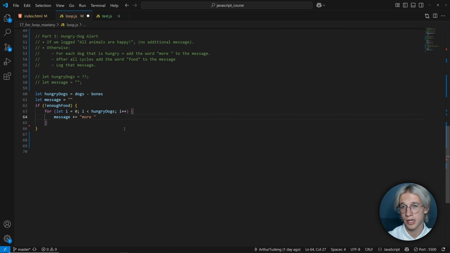I also used a shorthand for that. And this shorthand means message equal message plus "more". Then we also need to add the word "food" after all these words "more". After our for loop, I will add a new line, message plus equal "food". And then we also need to log this message to the console.